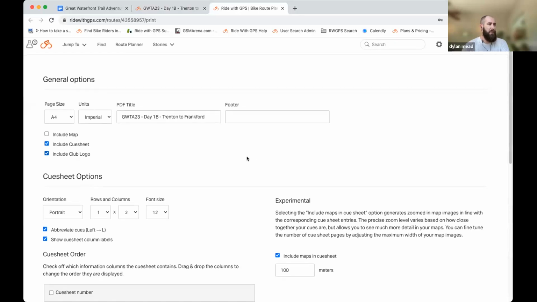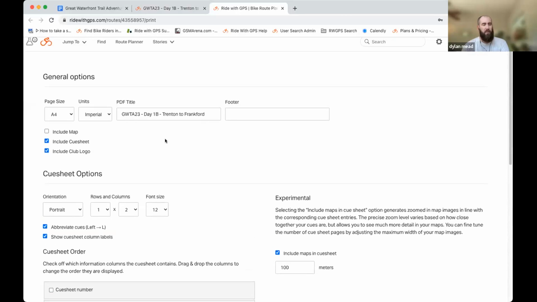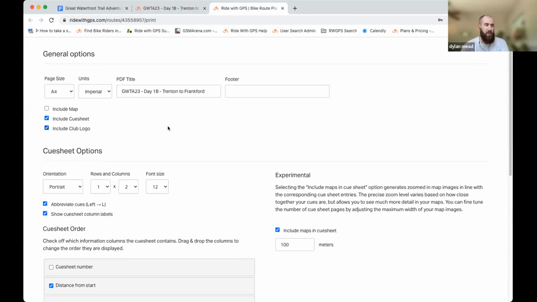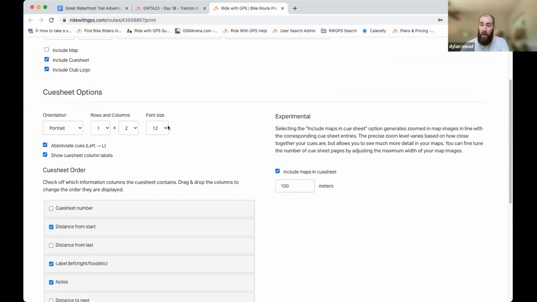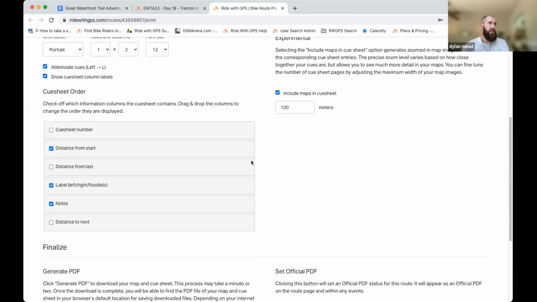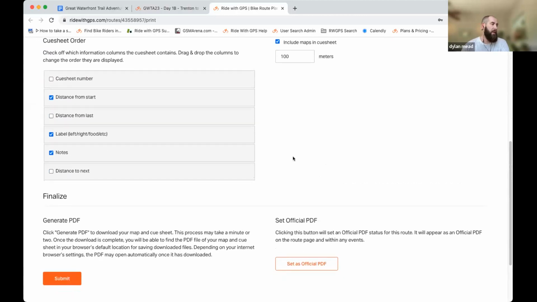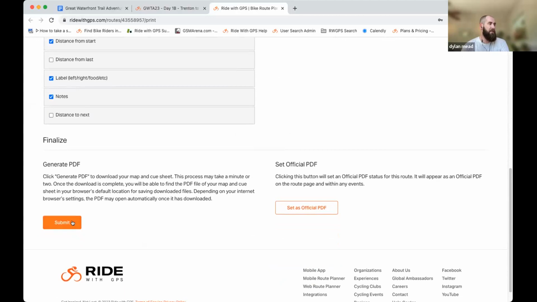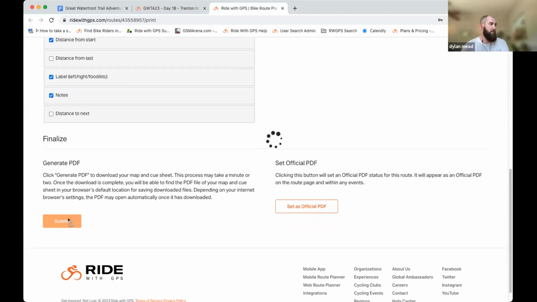you'll be taken to the print preview screen. These are all of the printing options that you have. I would honestly suggest not messing around with this too much, just because the people who've gone in and created these routes have set the printing to default to the way that it is here. So if you want to see things as they were planned, just scroll down to the bottom of the screen, hit submit.